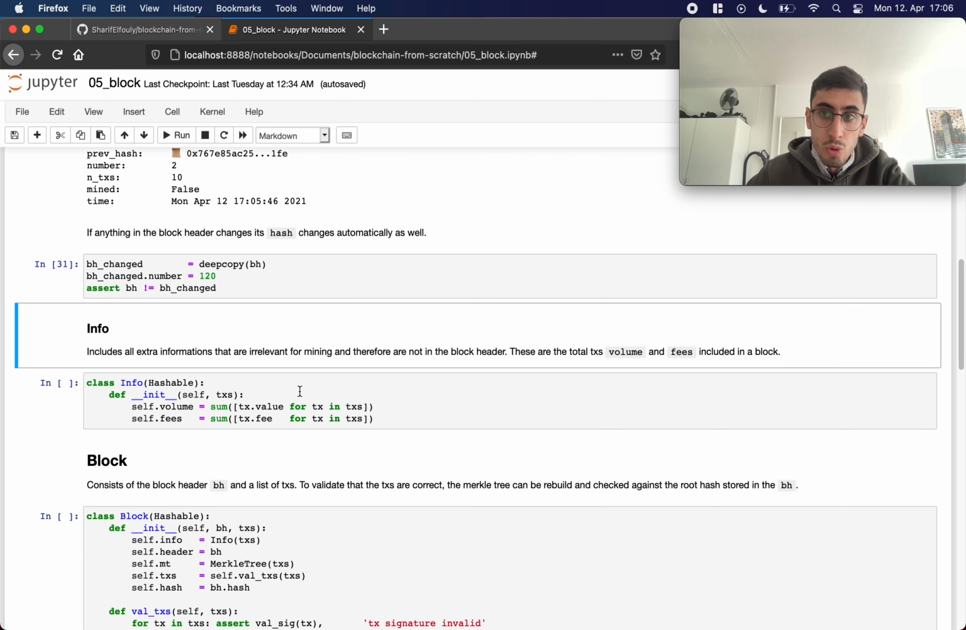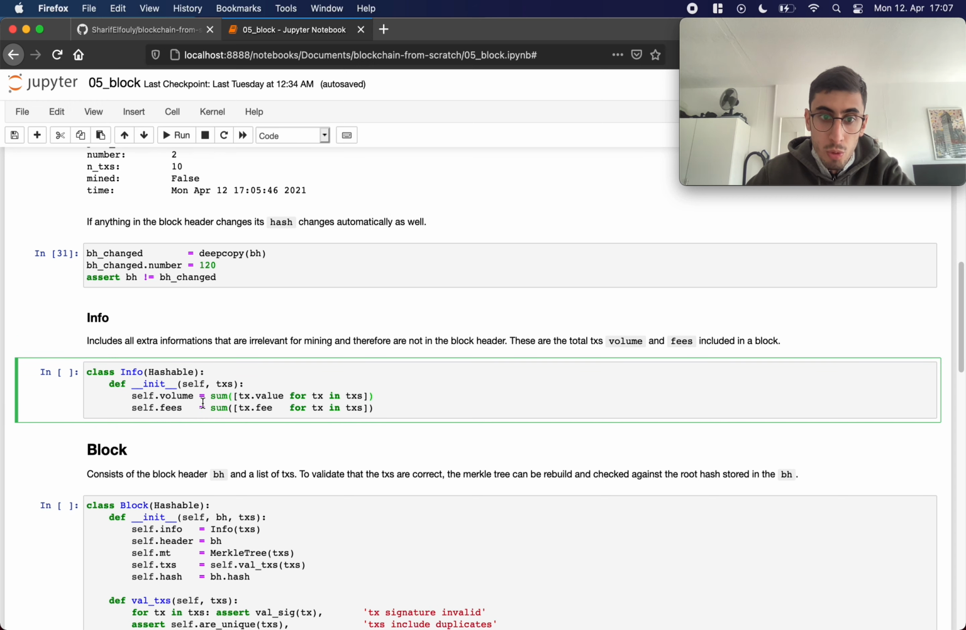Then we also create an info class, and the info contains all the information that is not as important as the information that we're going to include in the block header, but some interesting facts about the block, information that we don't need for mining. What we're going to calculate here is the volume of transaction values in the block and the sum of all the fees that are paid in each transaction.